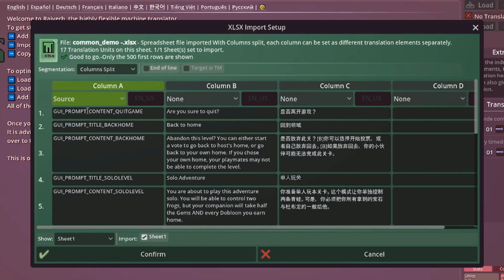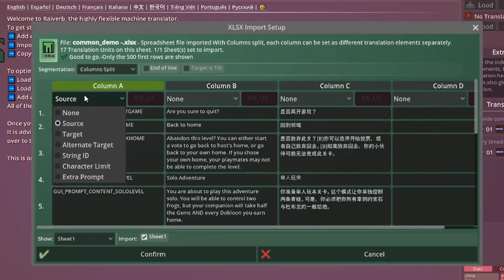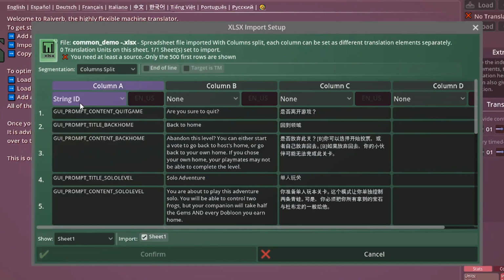So for example, I can see here column A, we have a few options. We can choose none, which will make the software ignore this column completely. By the way, if your spreadsheet is a spreadsheet that you want to translate completely, you have this option, which means you can translate every single cell in the spreadsheet. But this is a per column spreadsheet. So we can set up each column and its content. So here I set it up as a string ID.